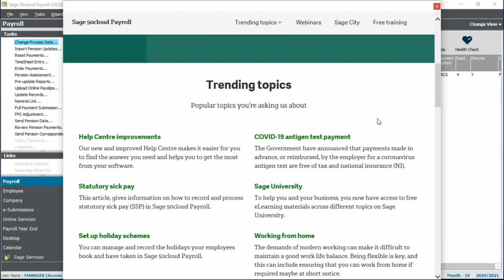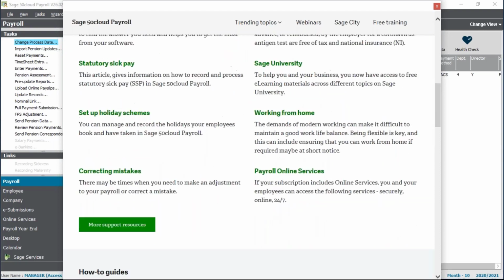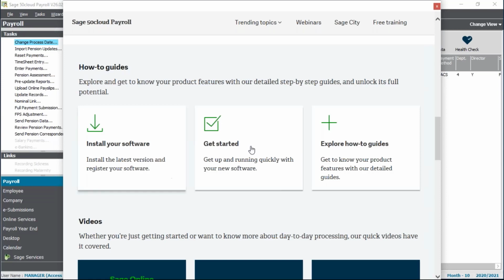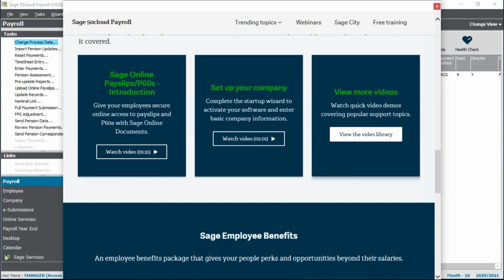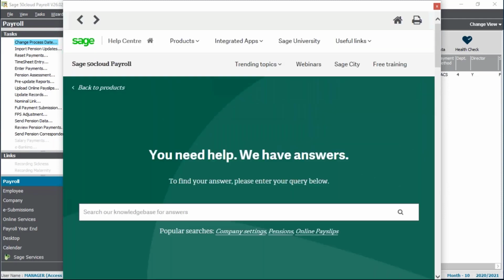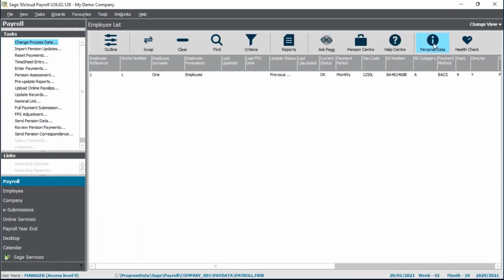We've then got some trending topics that are being asked about at the moment. The how-to guides, particularly useful if you haven't already installed or if you're getting started with the software. So do check these out as well. And also various videos and our video library. So a great kind of help resource with links to further free training, which I'll mention at the end of the webinar, available with one click within your software. So that's your default view, the employee list.